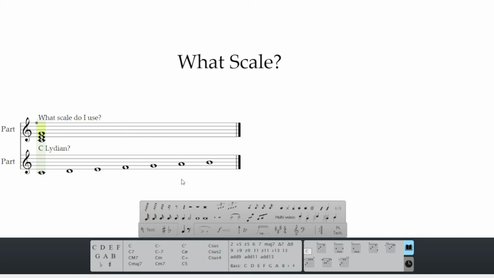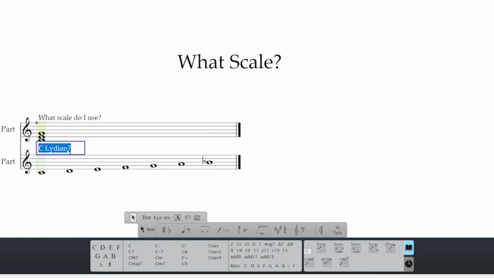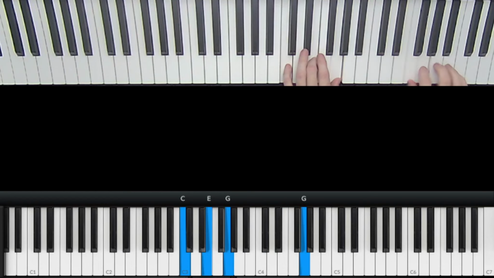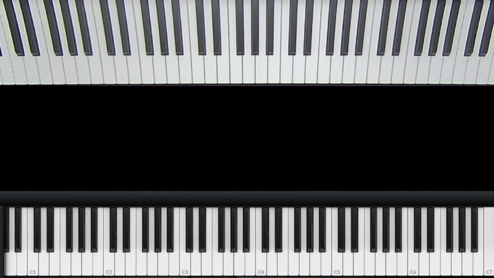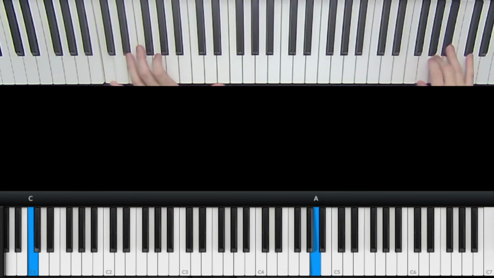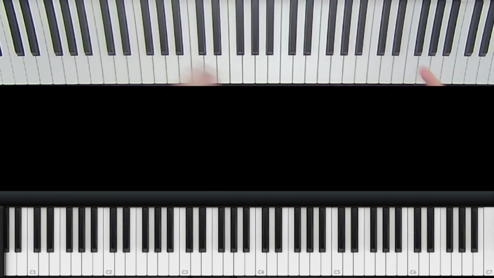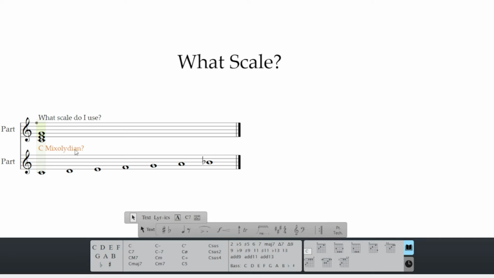So let's change this again. Let's say, well, what else can we use? Of course, Mixolydian. Everybody knows the basic modes, or most everybody. Some people do not. Mixolydian. Okay. And that just has the flat 7th degree. That's the distinguishing feature. I'll just quickly play through Mixolydian over a C chord. Knowing these things is very effective in knowing what kind of mood you want to establish.